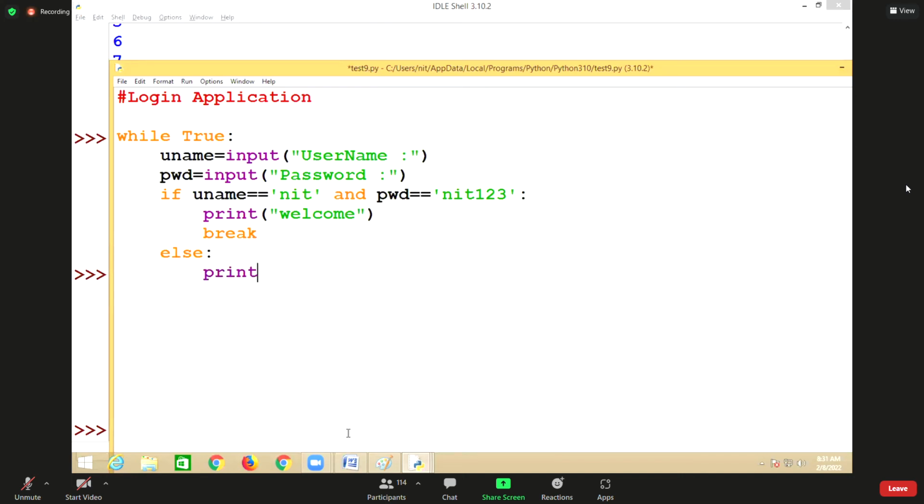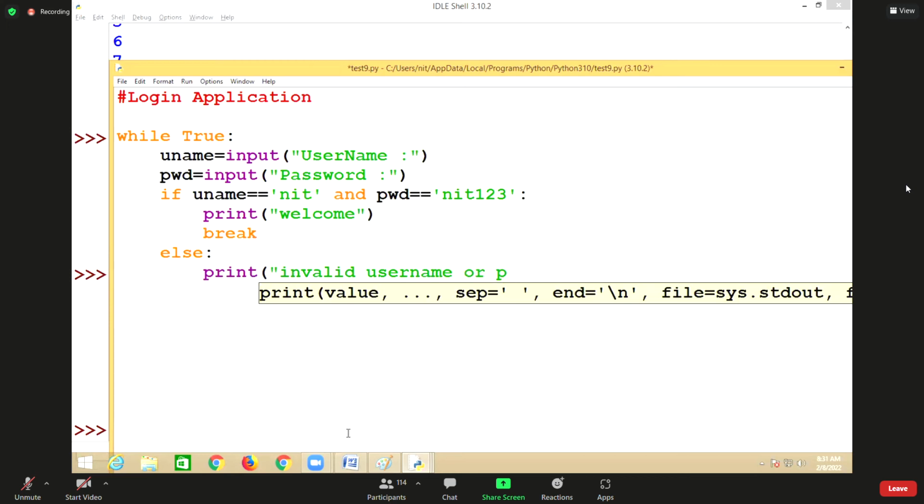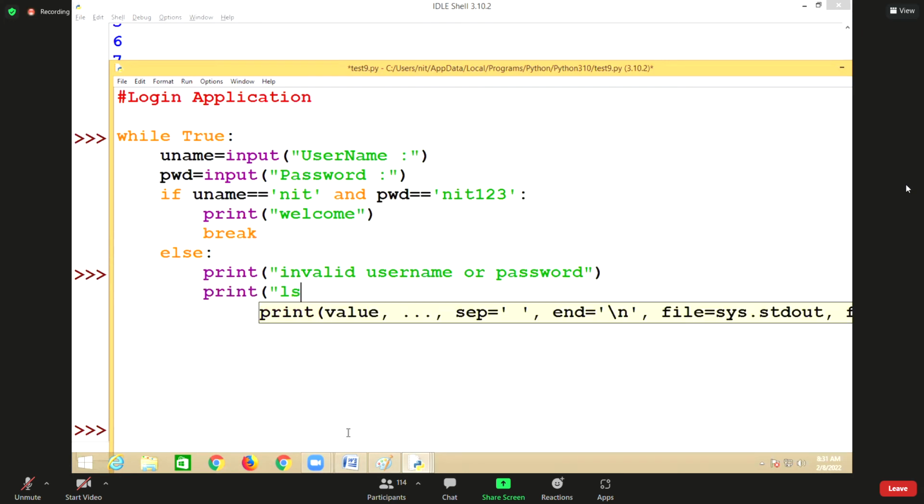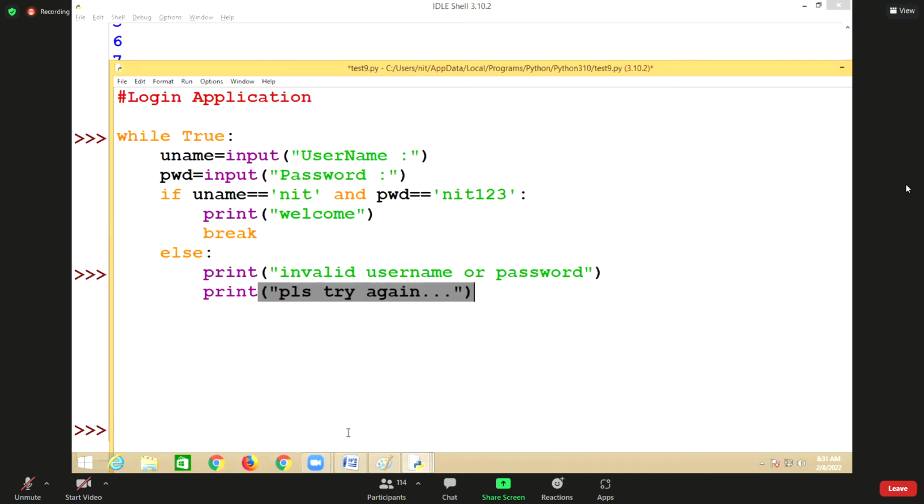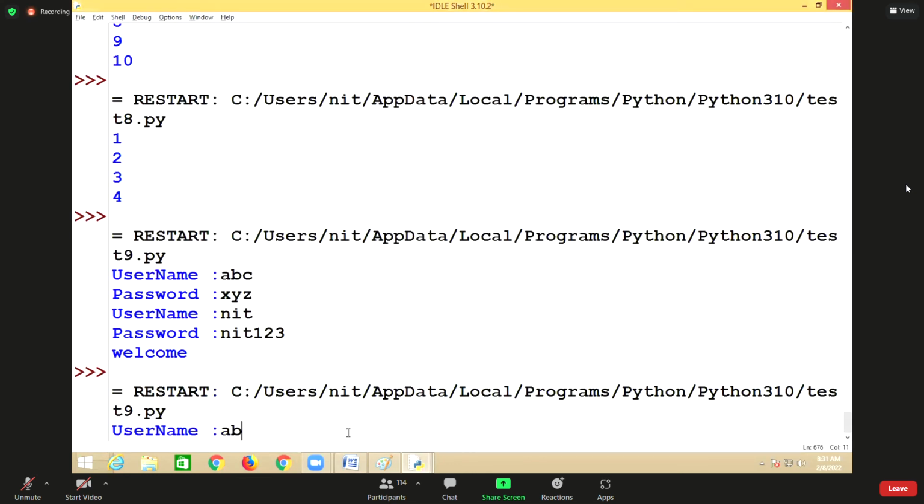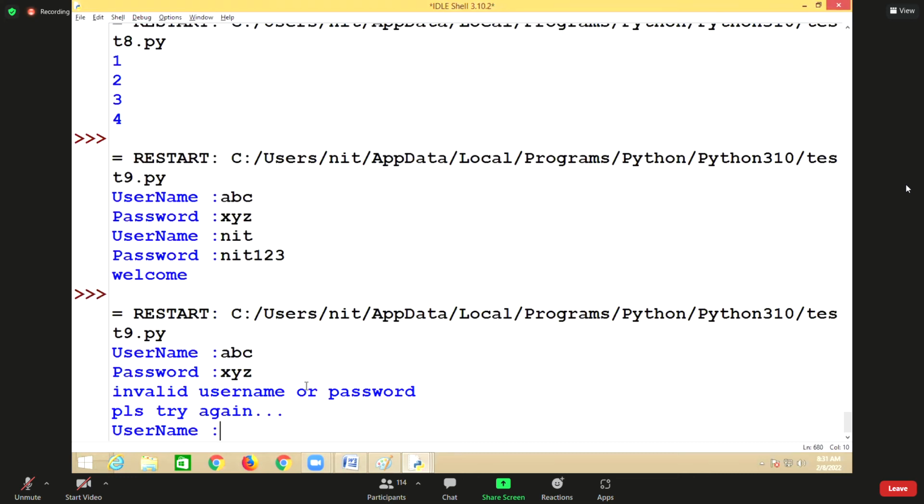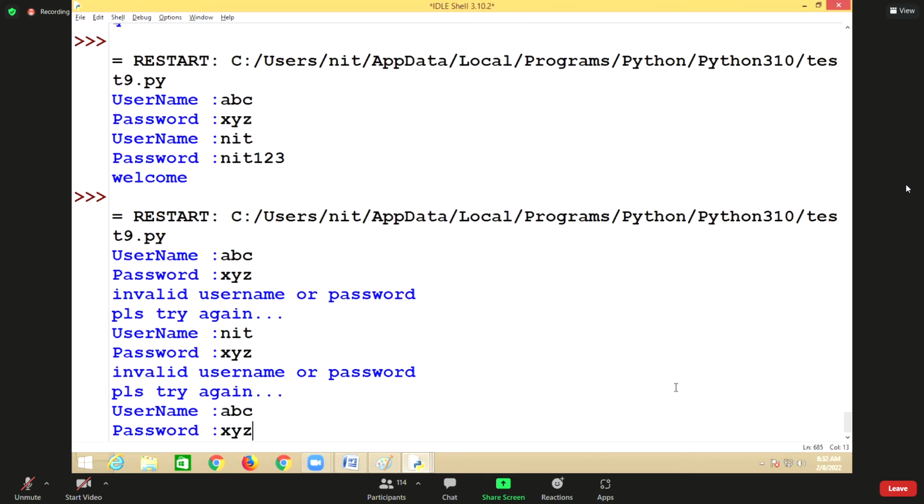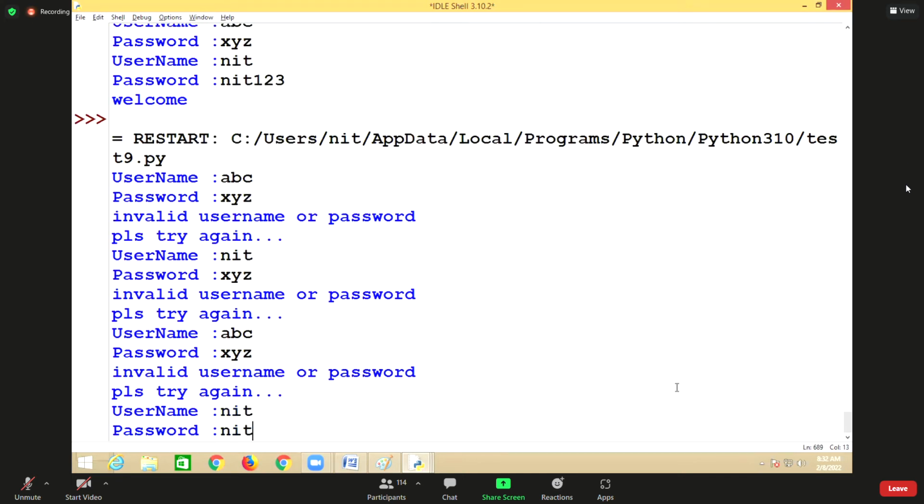Else, print invalid username or password. Please try again. Again, display it. So like this. Now username is ABC and password is XYZ. You can see the message: invalid username or password. Please try again. Now again you enter username and password. Invalid username or password. Please try again. So it will keep on asking until you enter a valid username and password.